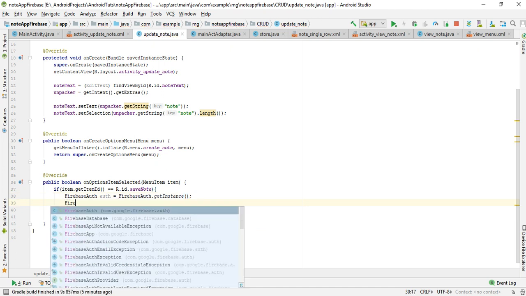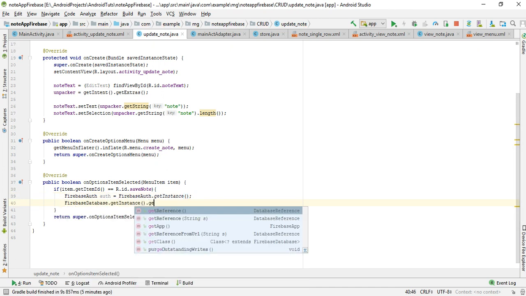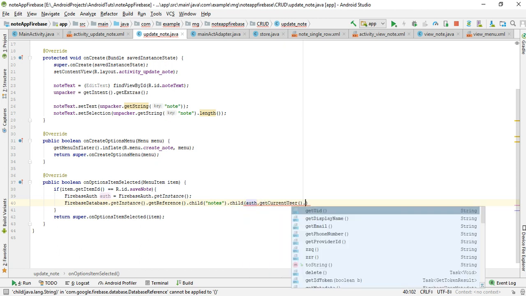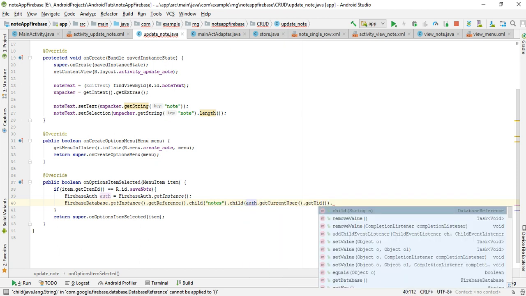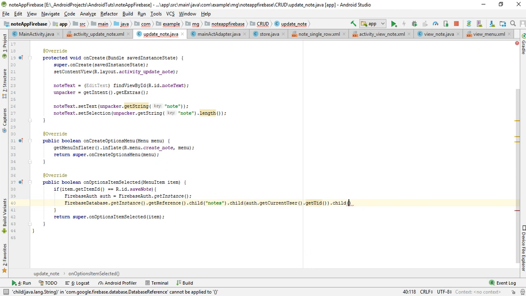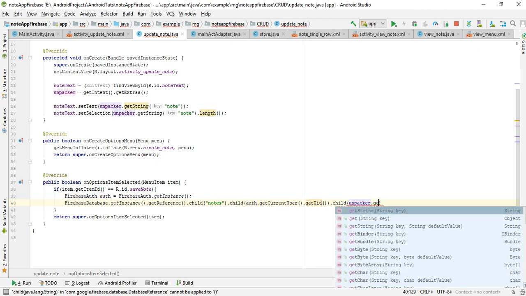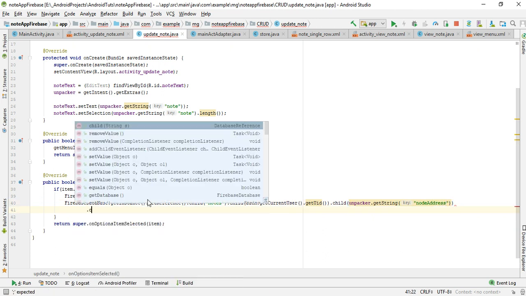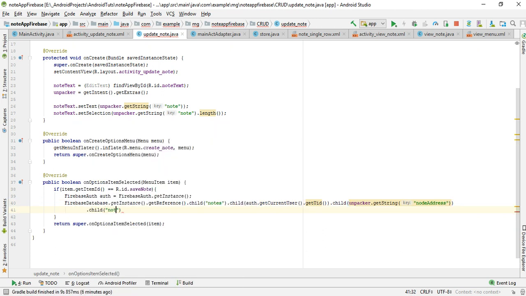Then we need the Firebase database, then get the instance, then the reference, then the reference to the nodes, and then the child of course would be the auth.getCurrentUser.getUID, and then the child. Okay, so the child would be unpack at this time and unpack at node address. So we will go towards the node address, and then the child, and of course it would be the node text that we want to change.